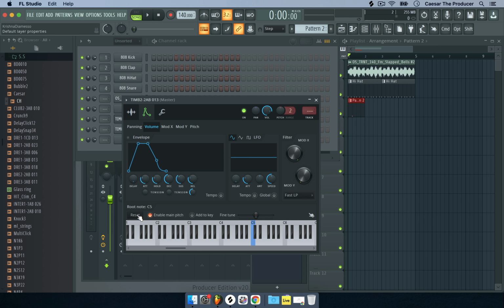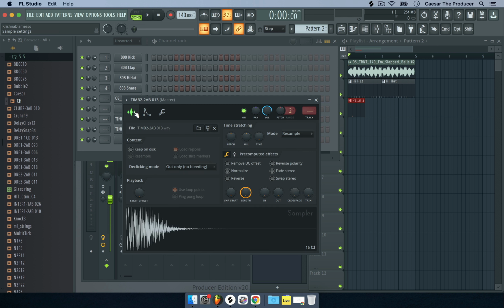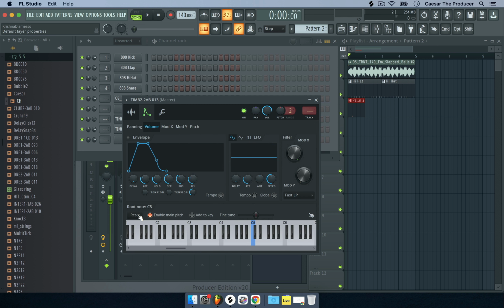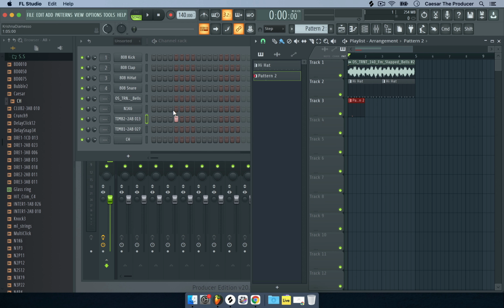What I'm gonna do, I'm gonna reset the root note of that sample. Sometimes it could happen that the way the sample was recorded came with a certain root note, but it's not the proper root note, so it might mess up a little bit of the sound of how the sample is gonna come off. I just come up here, reset, and it's gonna set the root note to C5, right? So when we're over here, let's go ahead, and what I'm gonna do, I'm just gonna loop this section here.